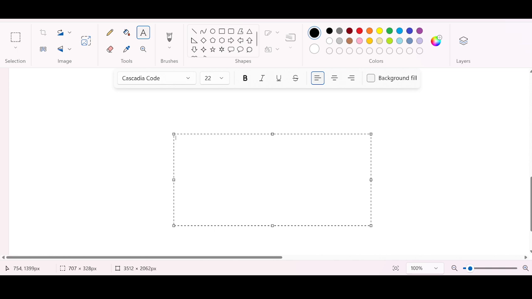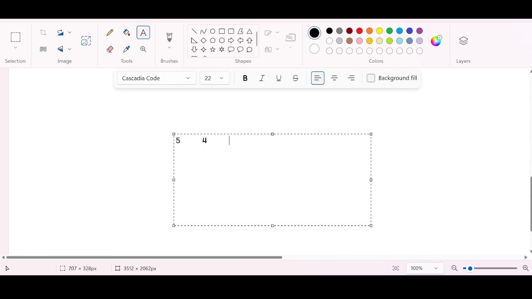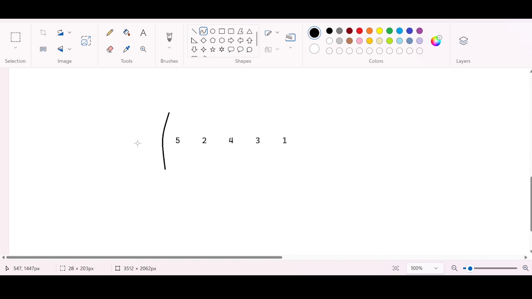So what are the values? 5, 2, 4, 3, 1. Okay, this is our array. So I want to sort this in such a way that the output should be 1 2 3 4.